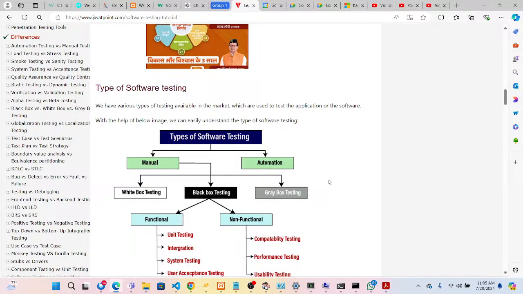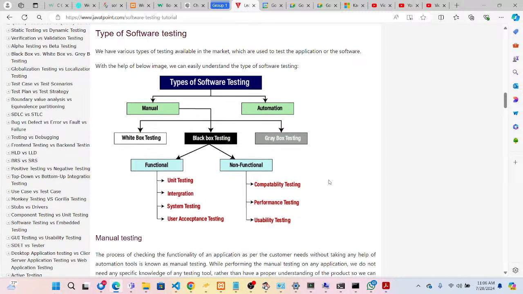So we have various types of testing available. Okay, one is manual testing, one is automation testing. In manual testing we have white box testing, black box testing, and gray box testing. We will discuss all this in detail. And in black box testing we will see unit testing, integration testing, system testing, and user acceptance testing. And in non-functional testing, we can see compatibility testing, performance testing, and usability testing.